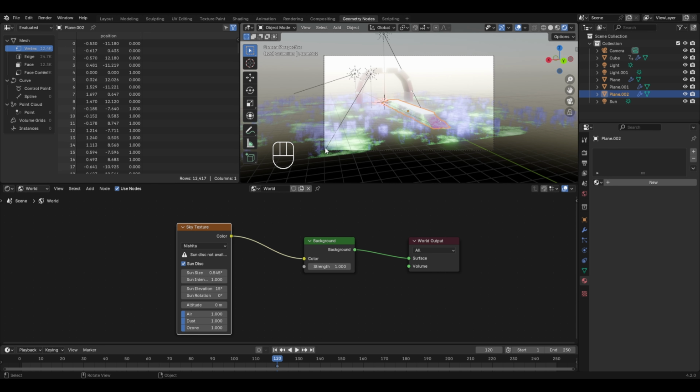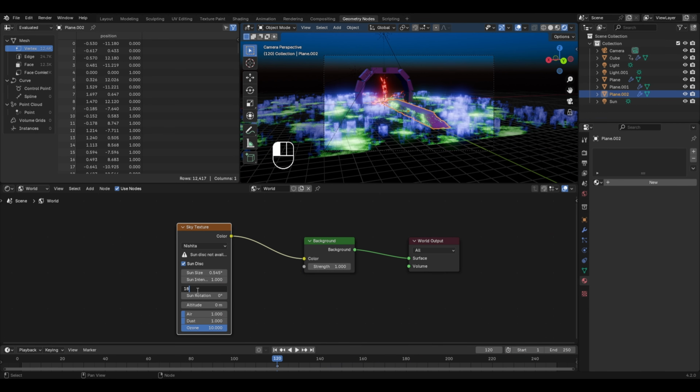Now to make it look like a realistic sky, first I'll increase the ozone value to 10, then we need to change the sun elevation to either a value close to 0 degrees or 180 degrees. Right now, I think that the sun elevation of something like 180 or 181 looks perfect. It's giving this look of a sunset at the background.